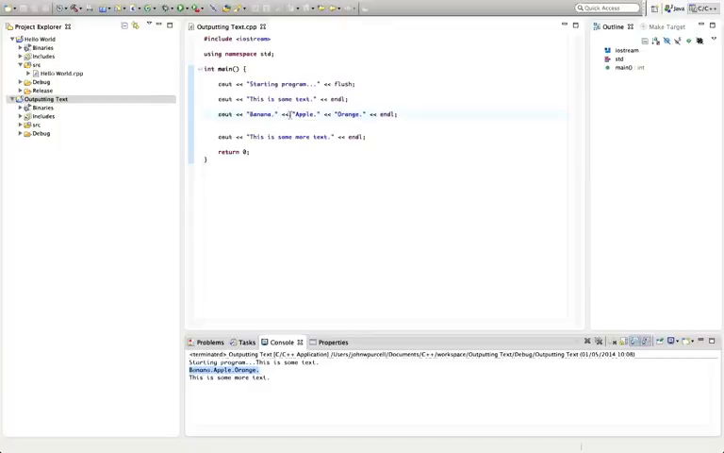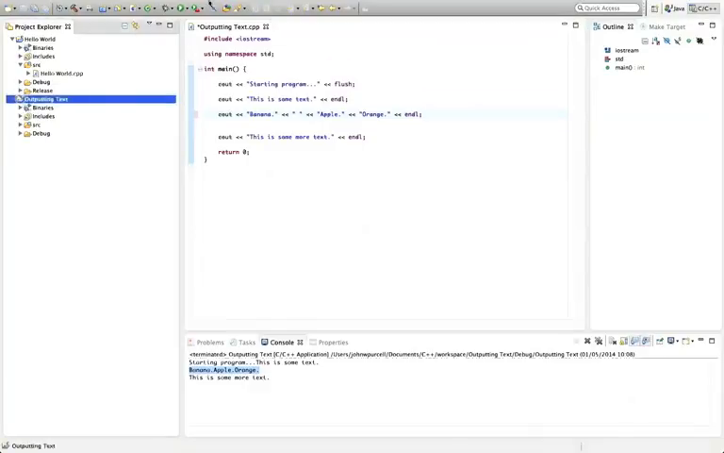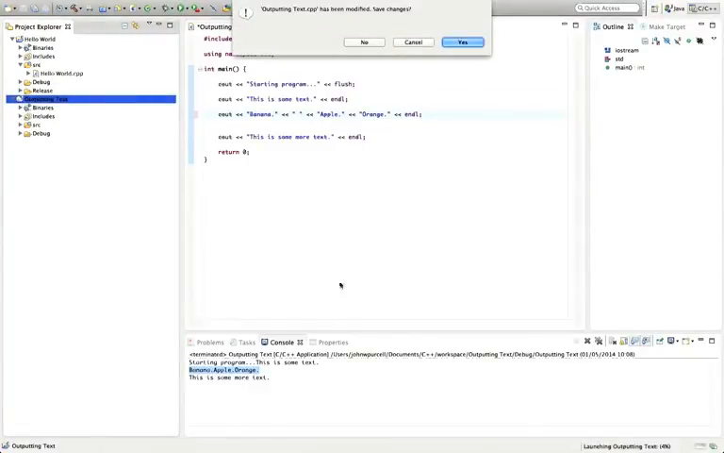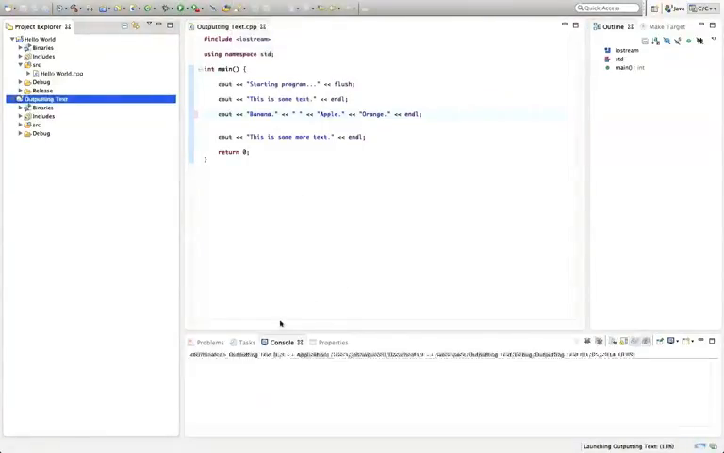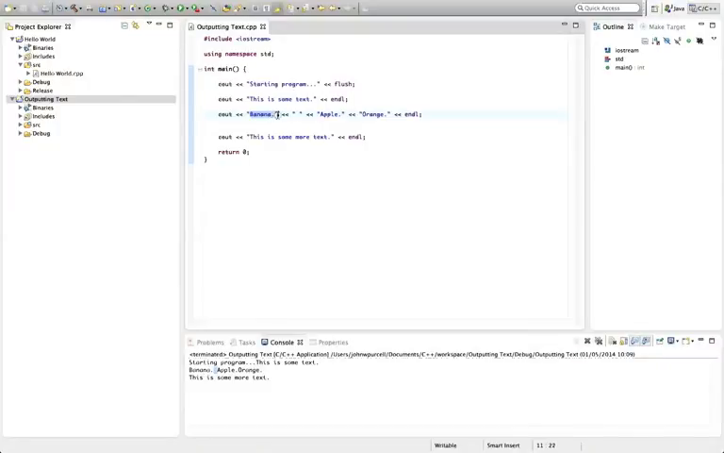So to do that, well, we could do something like put in another chevron and literally have a pair of empty quotes with a space between them, and then we'd get a space after banana. If you look at that carefully, it all makes sense. So there's banana, and then we're outputting the space, and then apple and orange. But let's get rid of that. Put it back how it was before.